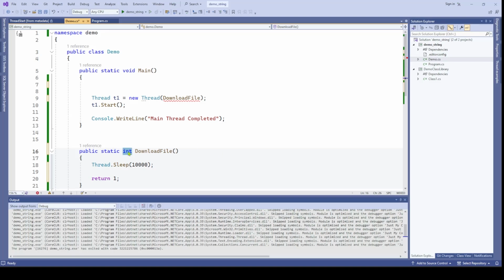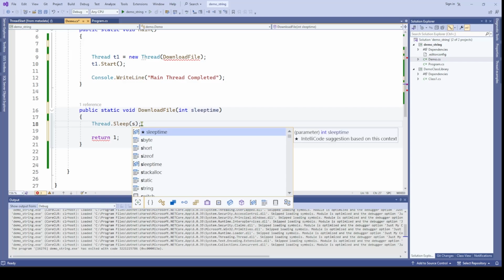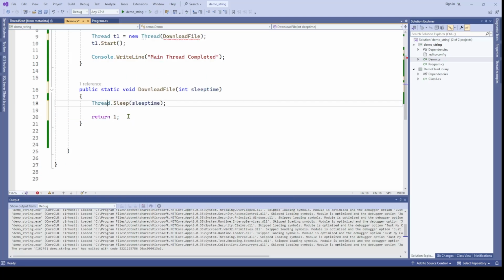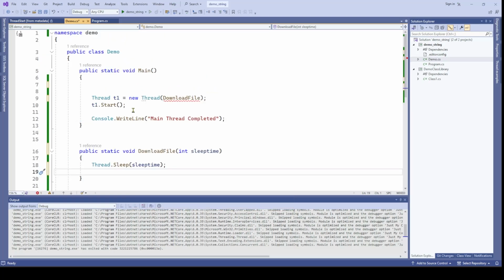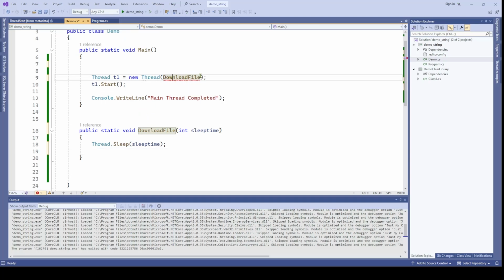any parameter. Now let's change it to void and add some parameter here. Let's say I want to save this thread based on the input that is coming to this method. So instead of hardcoding this 10,000 here, I will take a sleep time parameter and pass that sleep time here like this. Now I can remove this return one here. If you notice, we are still getting the error here because we are not passing any parameter to this method.